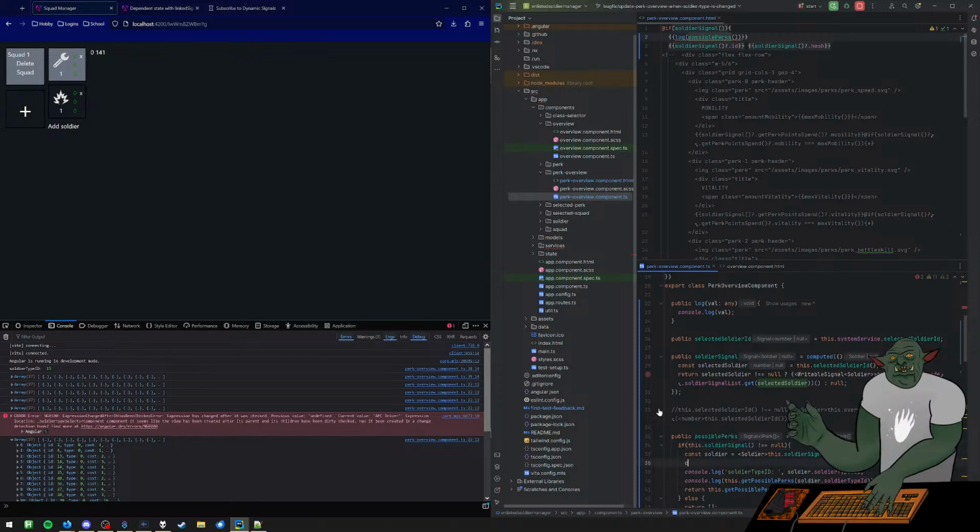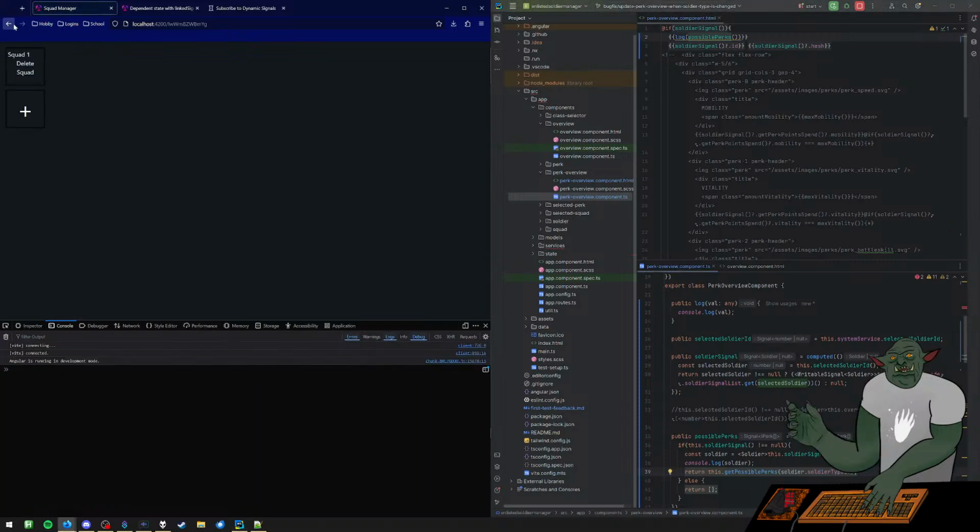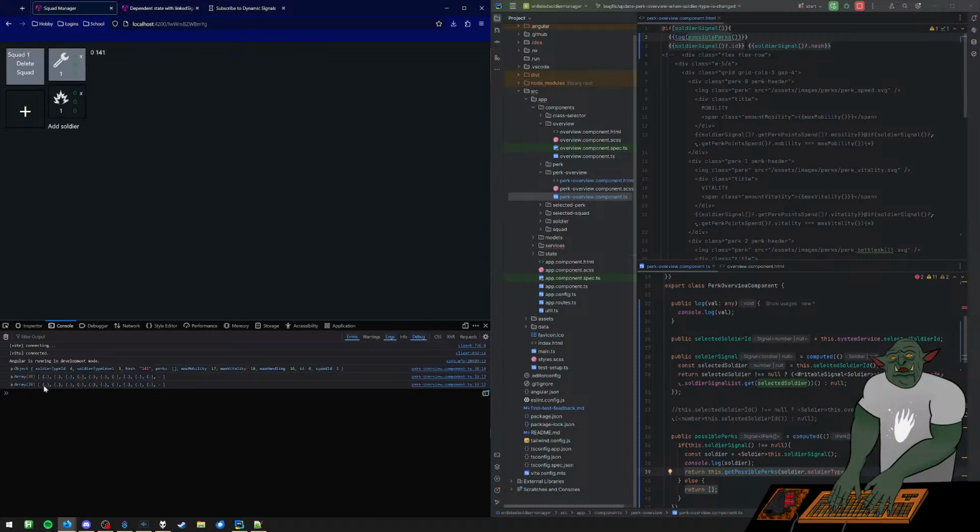Actually, let's just go console log soldier. I want to see what soldiers you're working with, or if you even get executed, because if you don't get executed, there's a problem. Oh, hold on. Perk update.